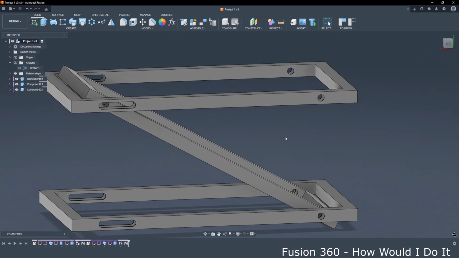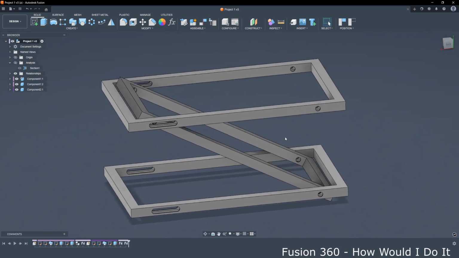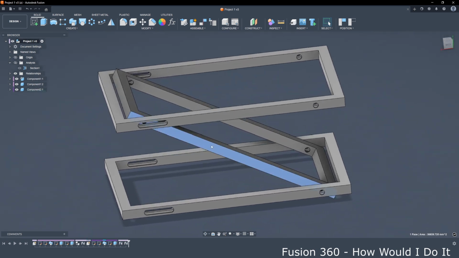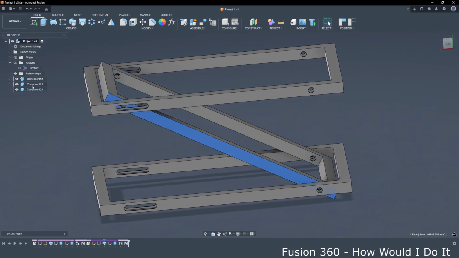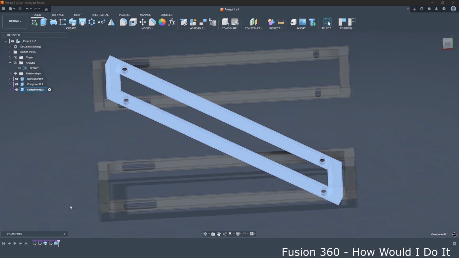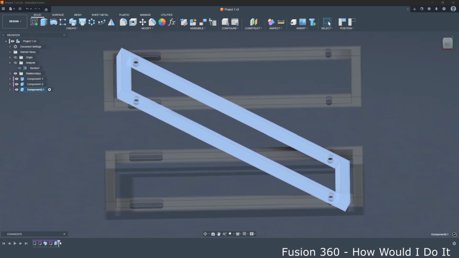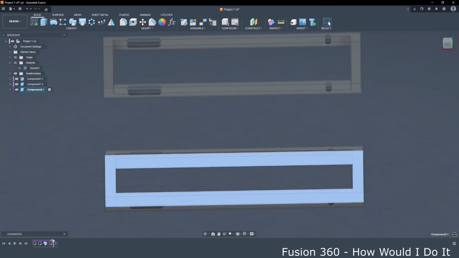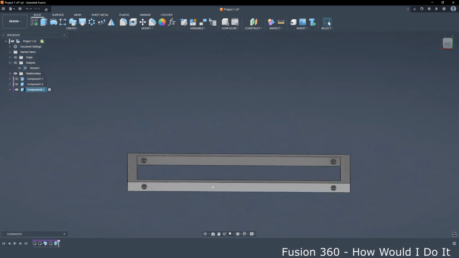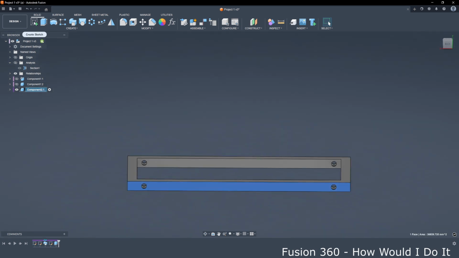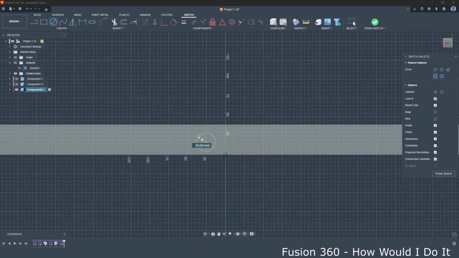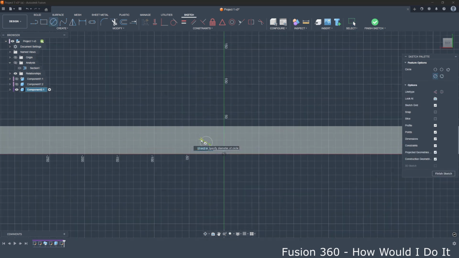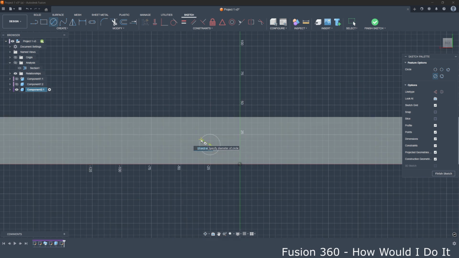So now we will create another frame similar to this, but before that we have to update this frame so that we don't have to do it twice. We will do something like this. Isolate this frame, and on the center of this frame we will put another hole. Holes are 22 millimeters, I think.